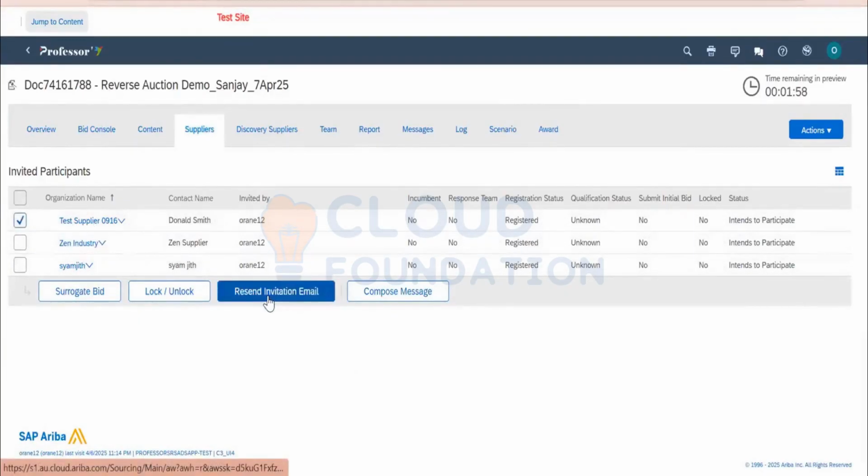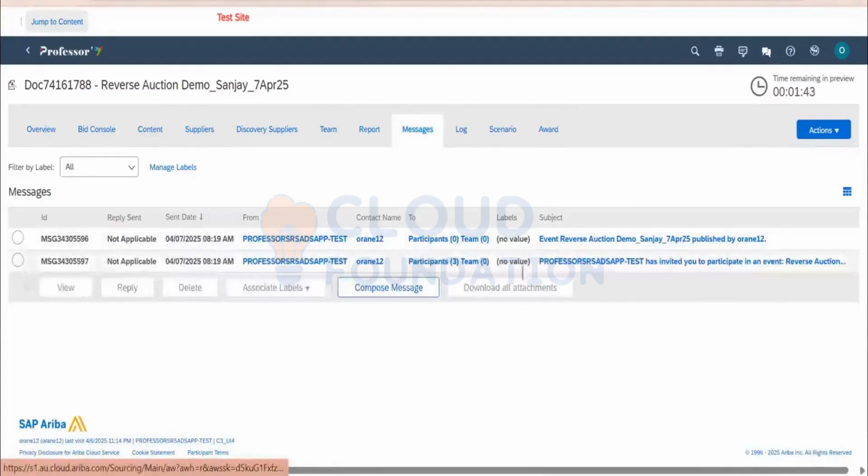this supplier, whichever supplier is affected. Click this resend invitation email. So when we do this activity, the system will try to send the invitation one more time. Still, if he is not receiving that mail, then go to the messages. You will see that the message has been sent to all these people.